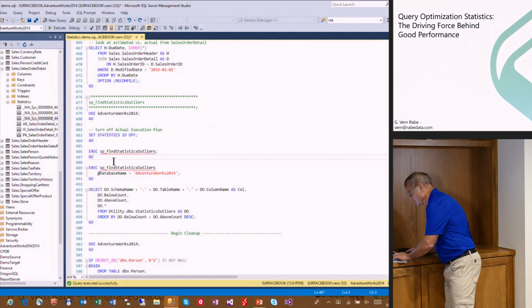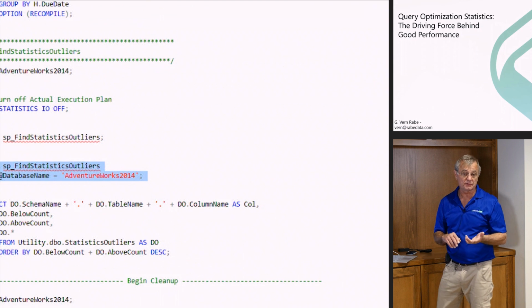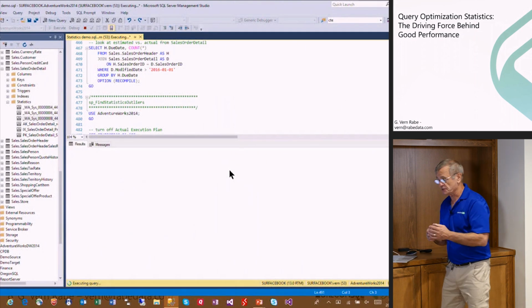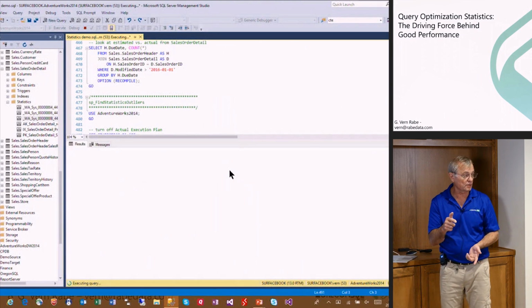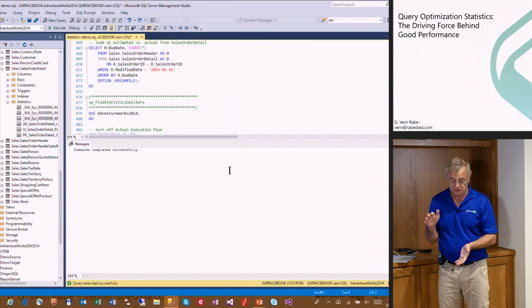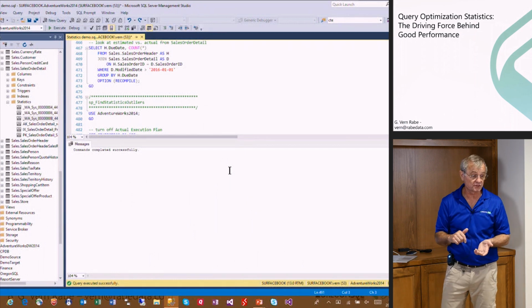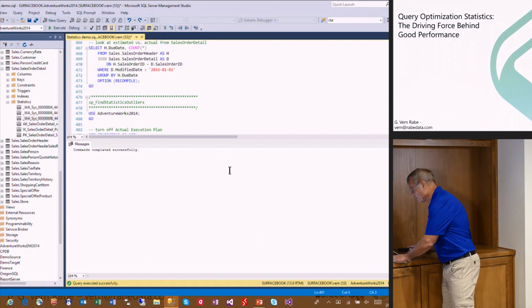And then when I execute it, in this case, I'm just going to say what database to do. I'm not going to specify schema or table, so it's going to do the entire database. And it takes a little bit of time. Within the header of the stored procedure is the syntax to create the table that is populated with the results of this. So it just finished.